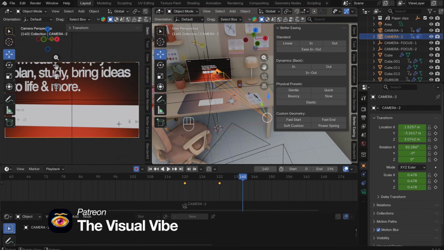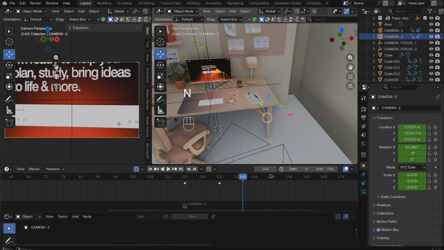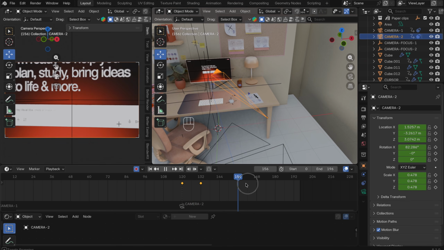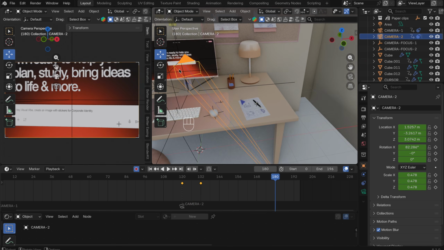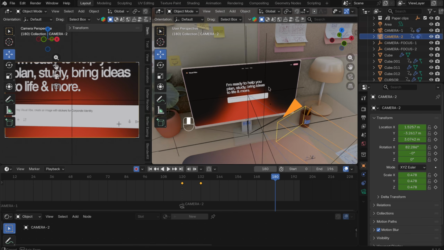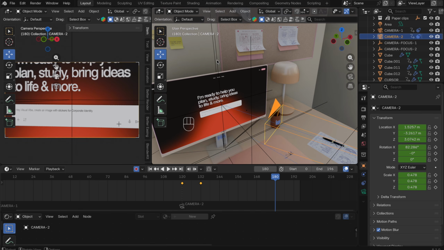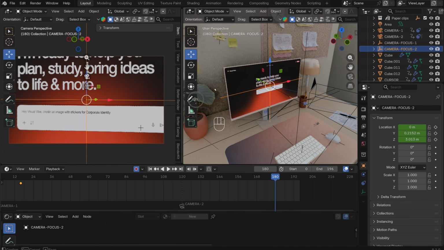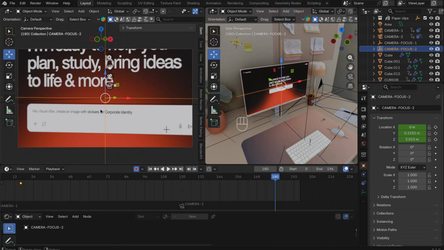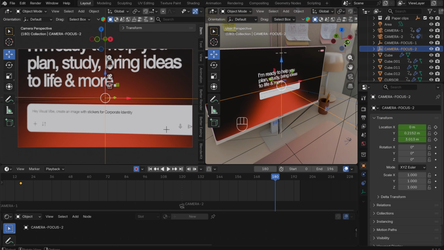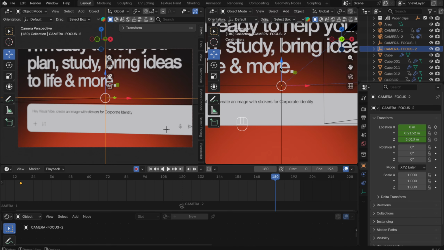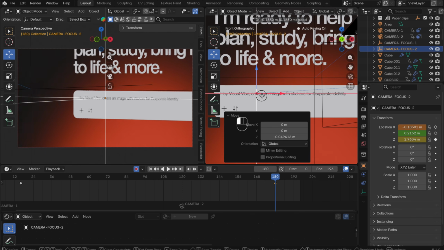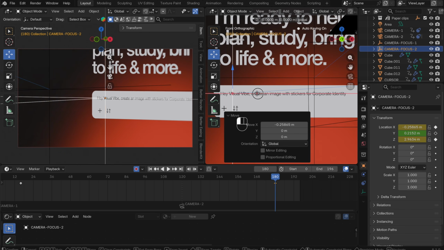Okay, so let's go back to the camera 2. We will have the additional animation because we need to move the empty, and I'm showing you why we need to do this, because there is the depth of field, and we need to be sure that our empty is always connected to the text.